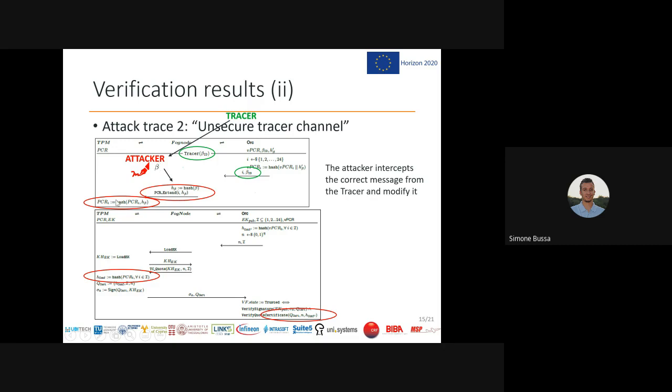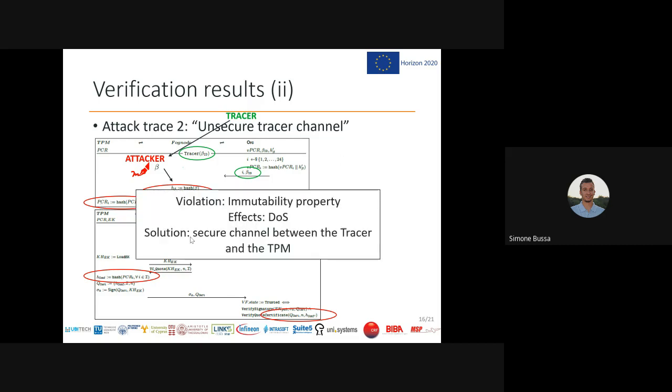So also in this case, inside the PCRs is accumulated a value that is not the expected one, but a value modified by the attacker. And also in this case, this leads to a denial of service attack because, again, PCRs and virtual PCRs are not aligned, so the node is considered untrusted. And this is a violation, for example, of the immutability property.